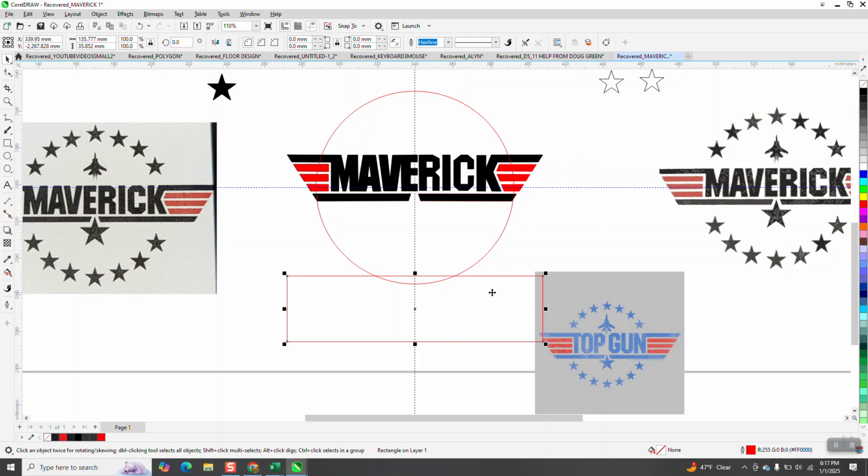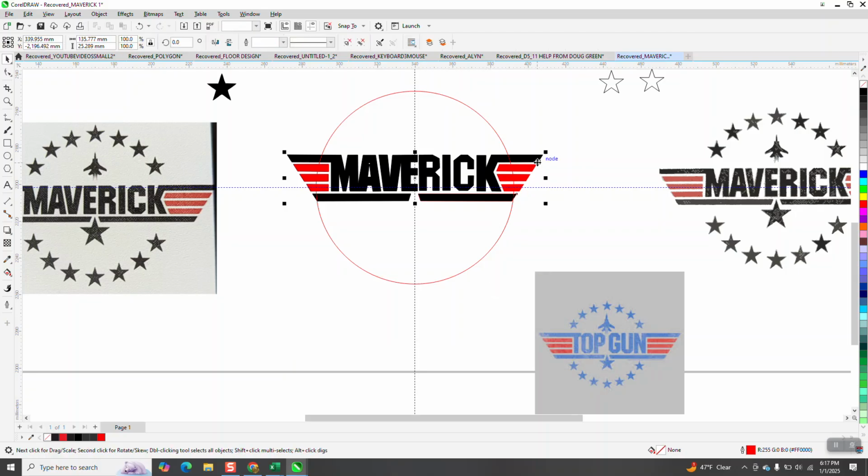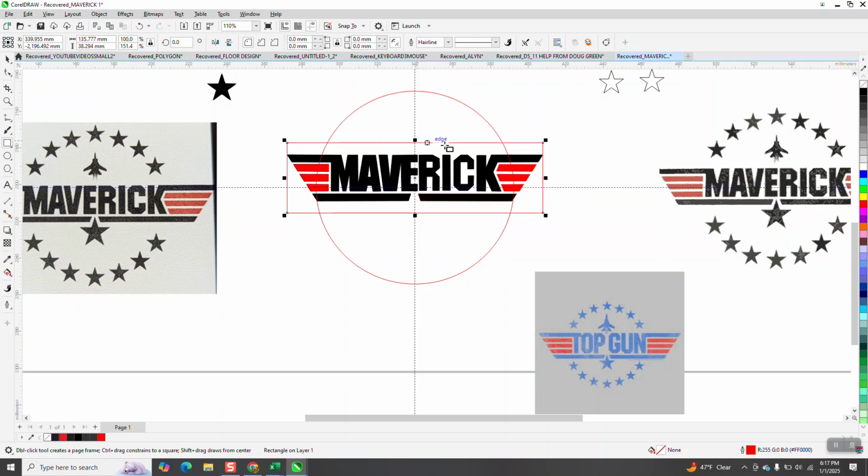Okay. Now we're going to take this logo, hold down the shift and double click on the rectangle tool. You could do it a number of ways, but let's hold down the shift key and it will grow both directions at the same time. You can see that. And I'm going to call that about good.